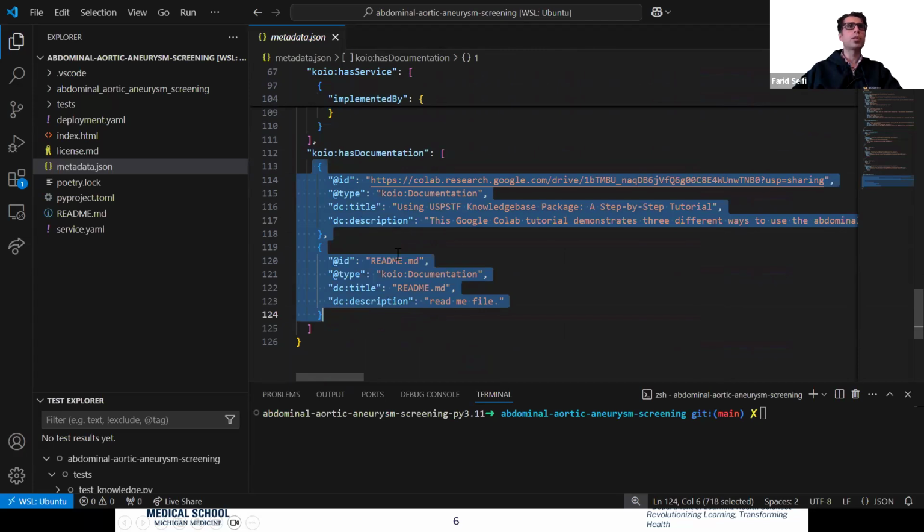And then at the end of this metadata, we have two different pieces of documentation defined for the whole knowledge object. So now, considering we have this structured metadata, we want to use our tooling to create a more readable documentation and information page for this knowledge object.